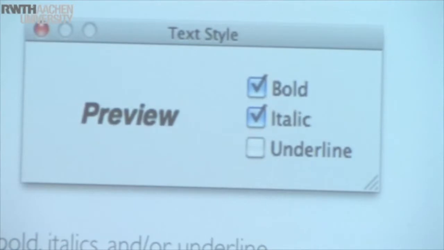8. I heard 8. Somebody said 8. So bold on off, italics on off, underline on off. Those are the 8 different states that this dialog can have, right? Let's assume you want to model this simple dialog, and you want to model it using a state diagram.